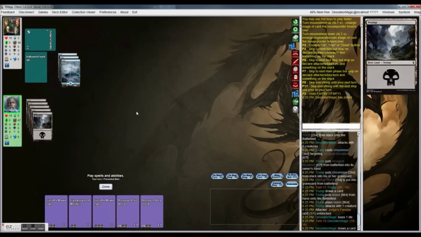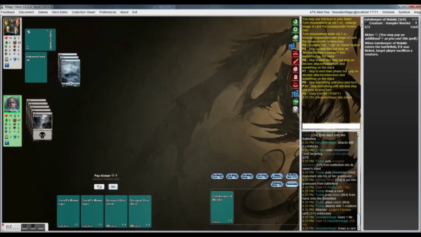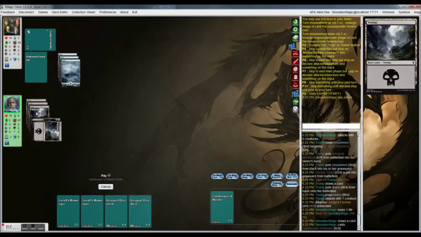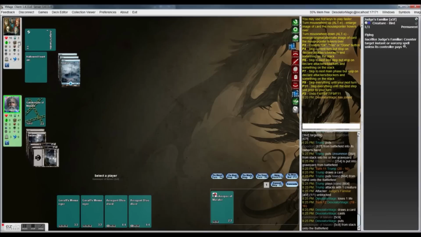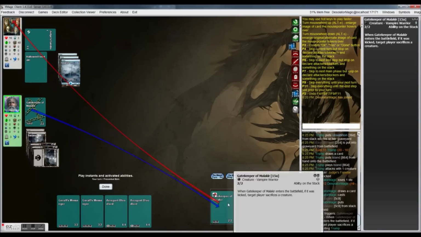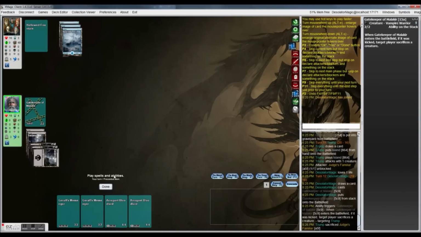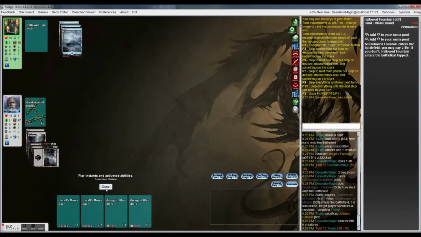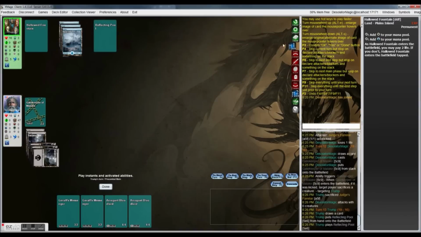Let's see. I'll do Gatekeeper with the Kicker. So it'll ask. Anything important about what's going on right now, or why the game isn't proceeding, is right here. So pay Kicker, yes. There it is. Select a player, him of course. And that's the whenever he enters the battlefield, if it was kicked, target player sacrifices a creature. So then I target the player, and he had to sacrifice a creature, and there we go, it resolves. So then we'll proceed to his turn. You can always see what phase it is right here.